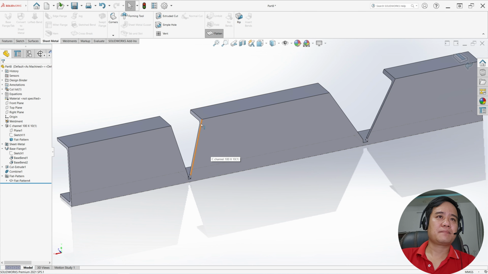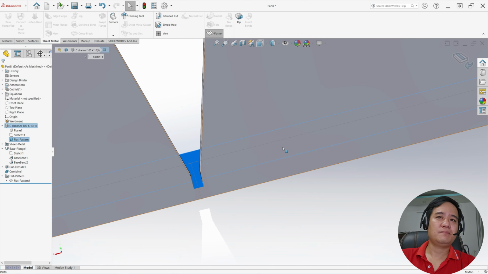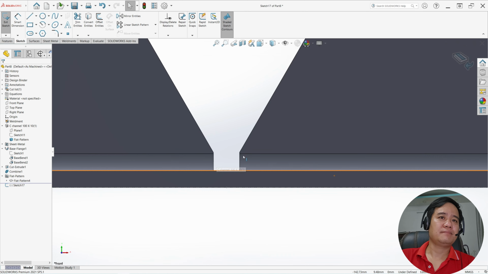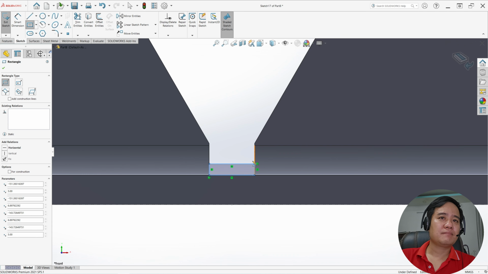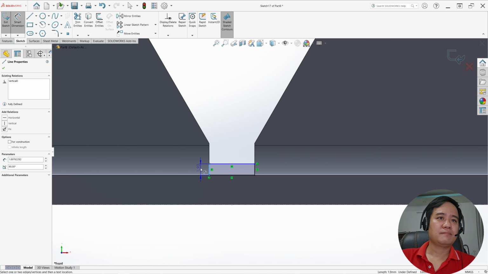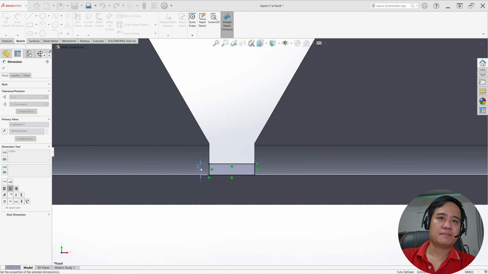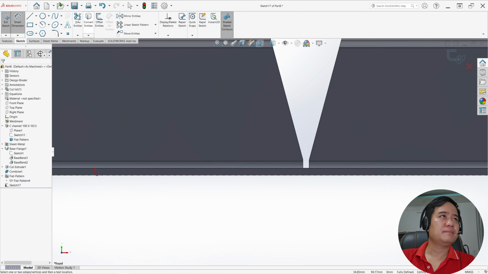Please pay attention. The cut should not touch this side of the C-channel flange. So we fix it. Create a sketch on the front plane. 0.5 mm.